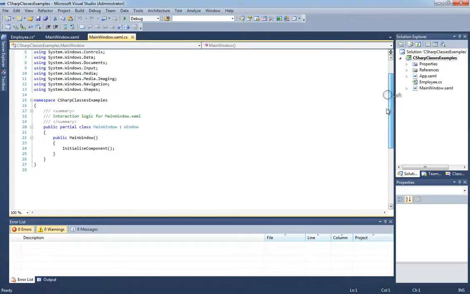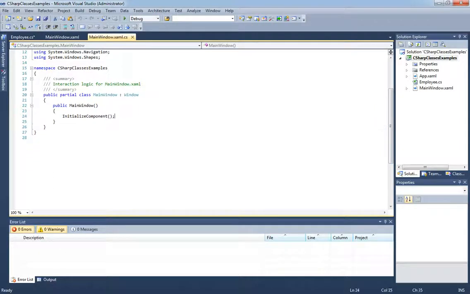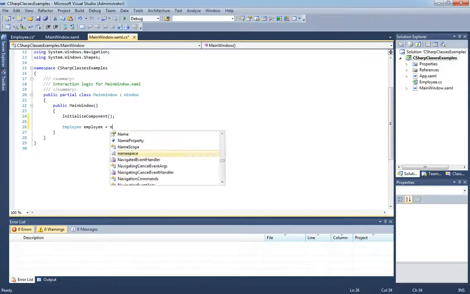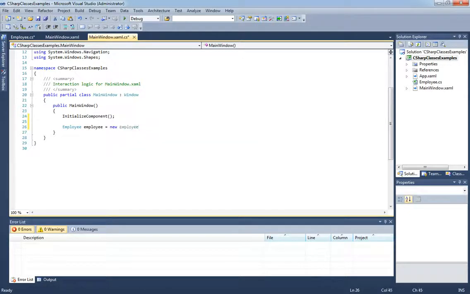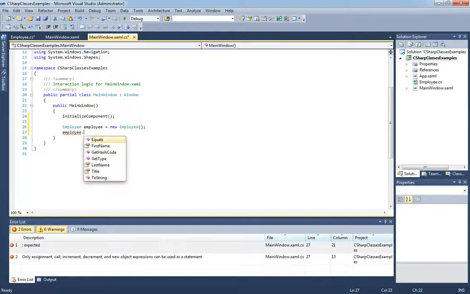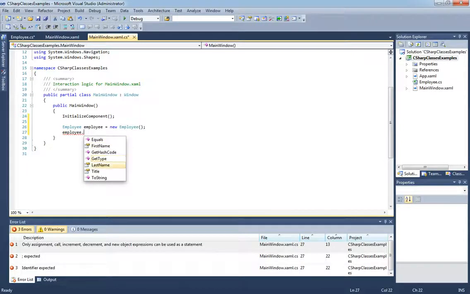Alright, in the main window, just like if you're used to any console app or Windows app, right after initialize component is where the GUI side starts and loads the whole application. So what we're going to do here is just do employee, and we'll do lowercase employee equals new employee. Okay, and this is what's known as instantiation. And now I've got employee dot. You'll notice I have the normal get type and all that stuff, but along with that, I also have last name, title, and first name.